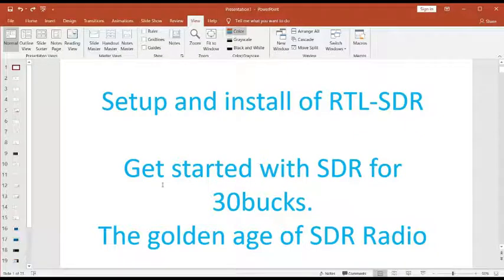Alright folks, today we're going to talk about the setup and install of the RTL-SDR dongles. Basically, you guys can get started with software-defined radio for 30 bucks. This is the golden age of SDR radio, and today we're going to walk you through step by step how to set it up on your PC and get it going.